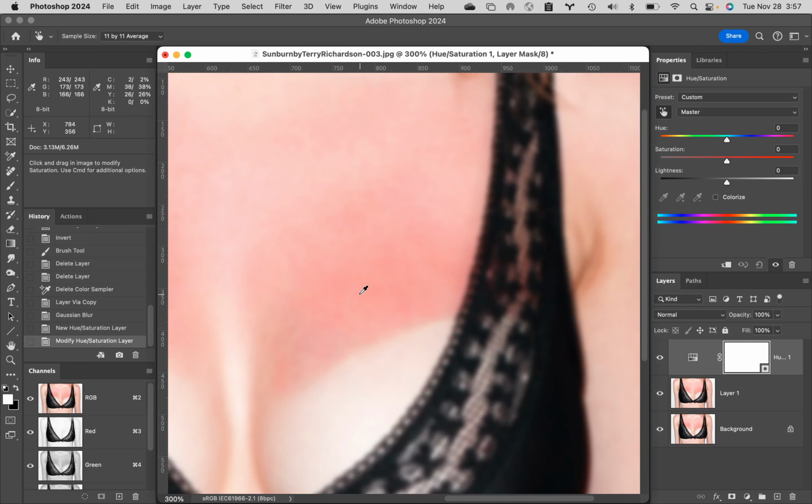Anyway, select the targeting adjustment tool, and then again, you want to zoom in and find the worst area of red that you can possibly find and click on it. And when you do that, you'll actually see something change.